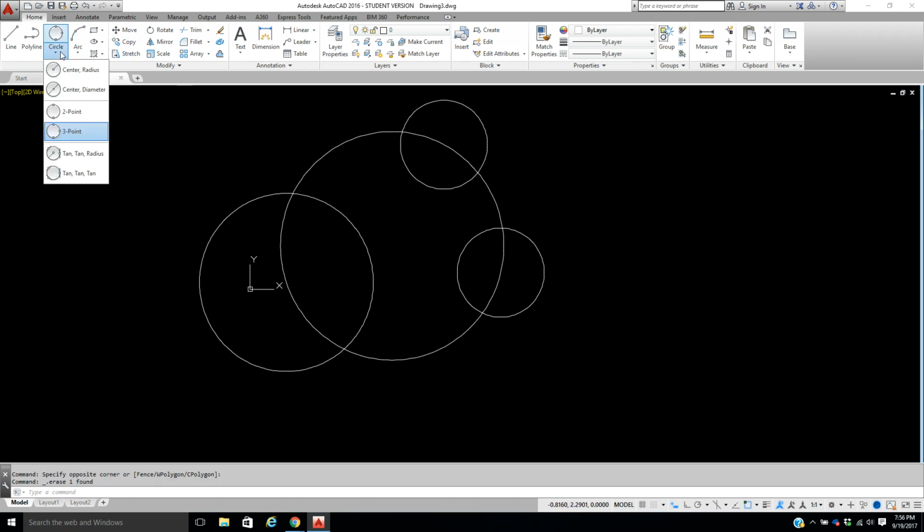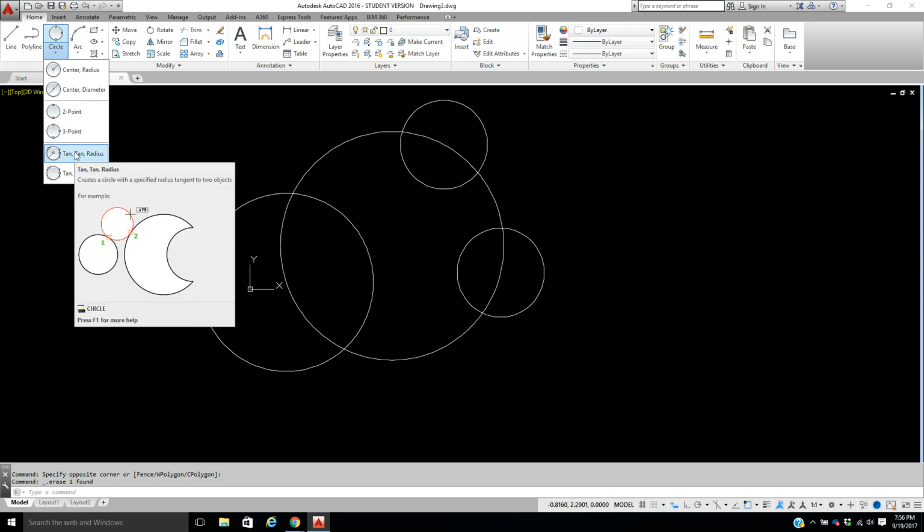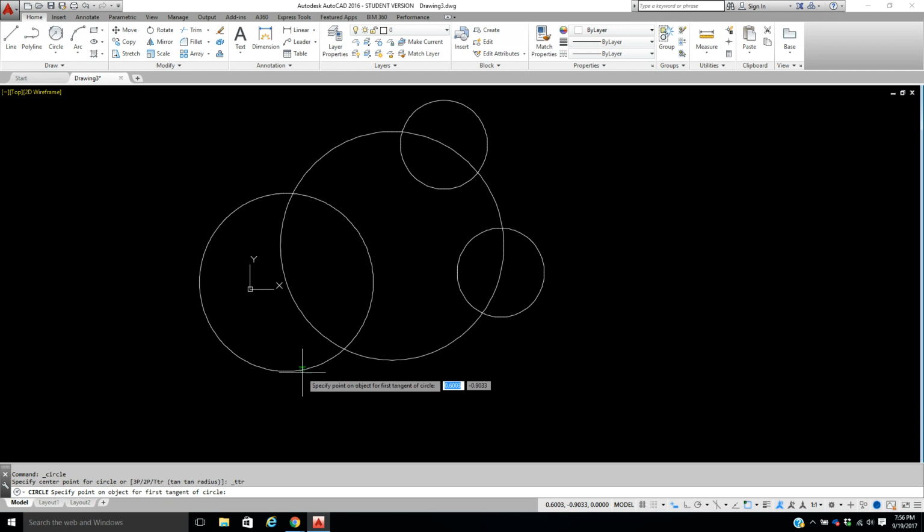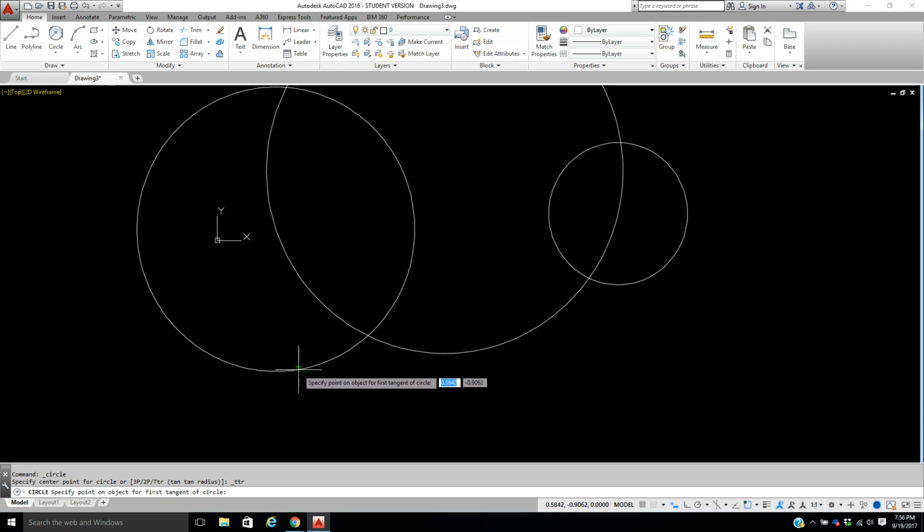Okay, the next one, let's go to tangent, tangent, radius. With this, tangent, radius is where it's going to touch things. Tangent means it's touching the edge of an arc or a line. So I'm going to do this right here. Tangent. Now see the little green? It's a green circle with a little tail coming out and a little hat on it.